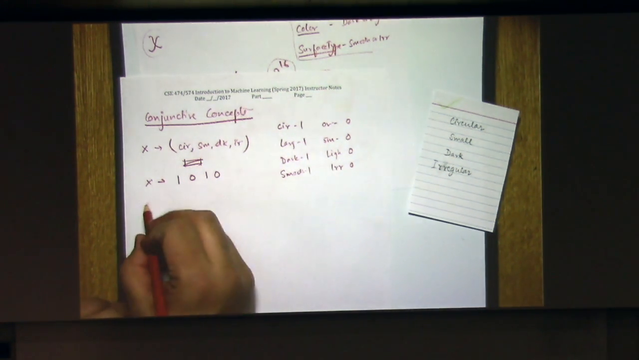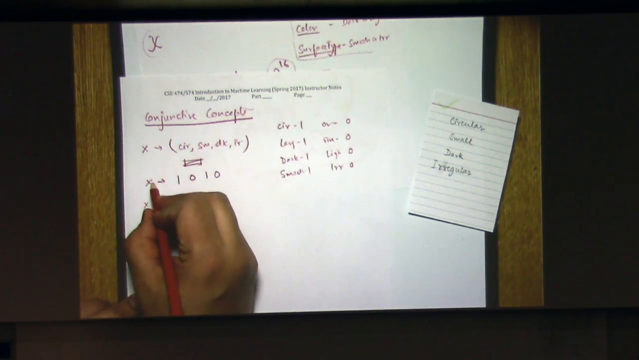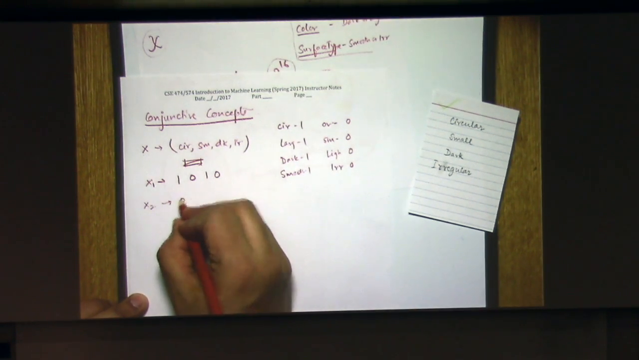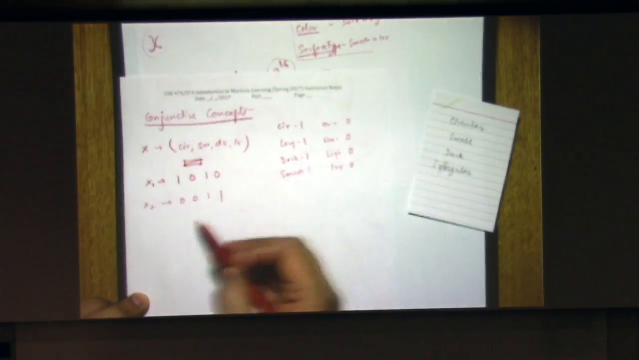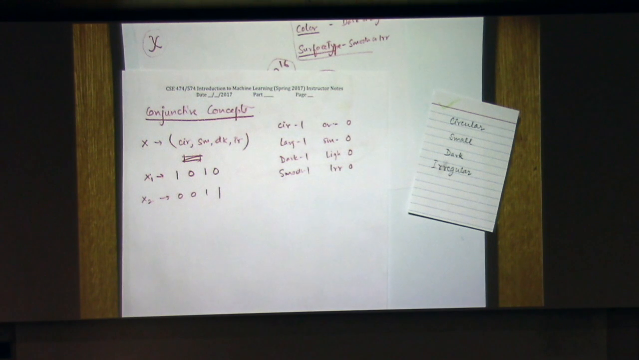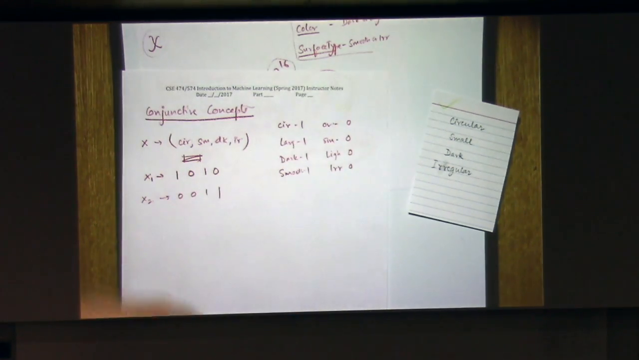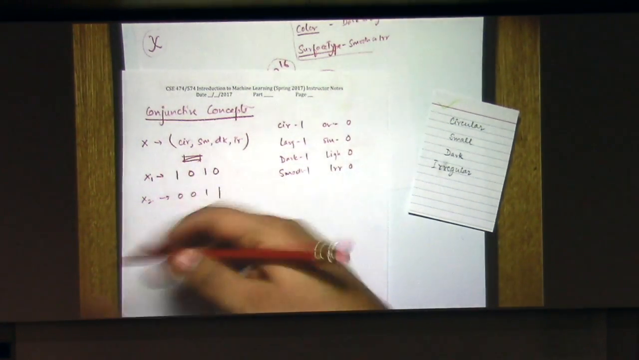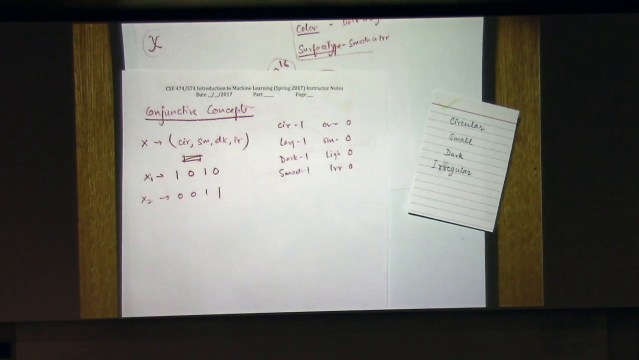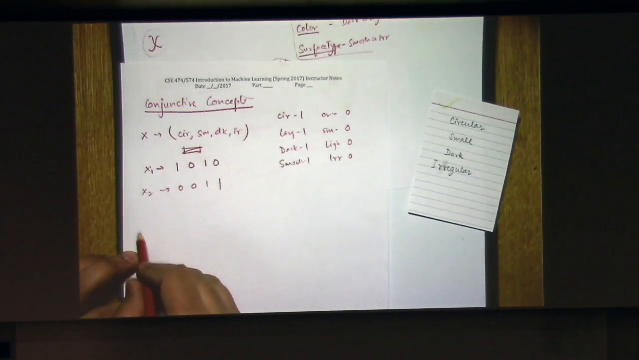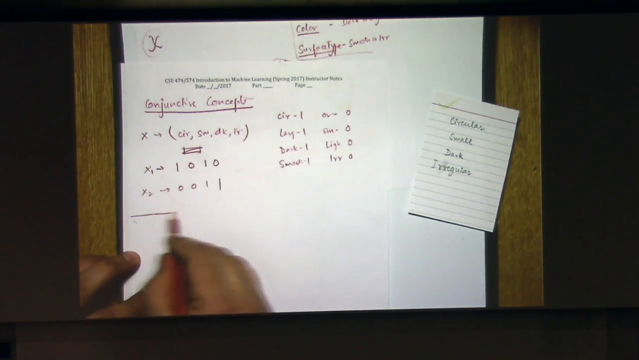Another object could be, I can call this x1, object number 1. X2 could be 0 0 1 1, and you can read from here what it really means. The reason I'm saying that is because you can think of these as binary literals, which can take 1 or 0. So you can apply mathematical logic on this, and that will make it easy. So let's say our objects are denoted like this. So we have 16 objects.